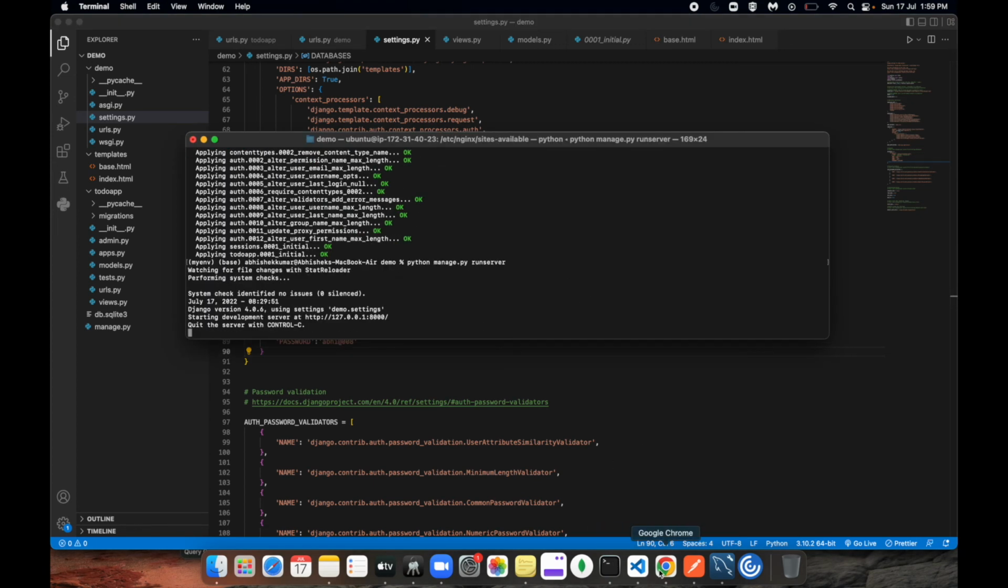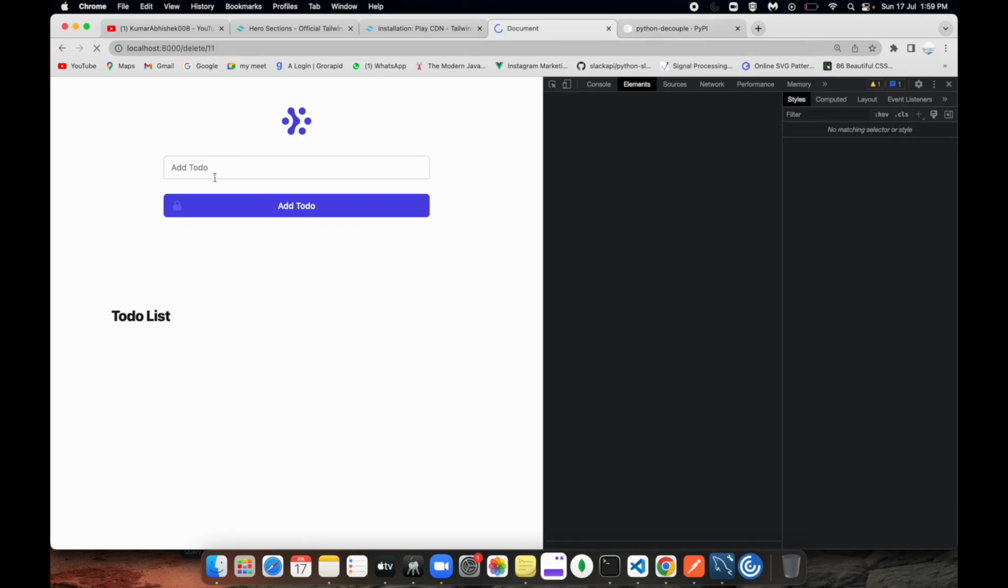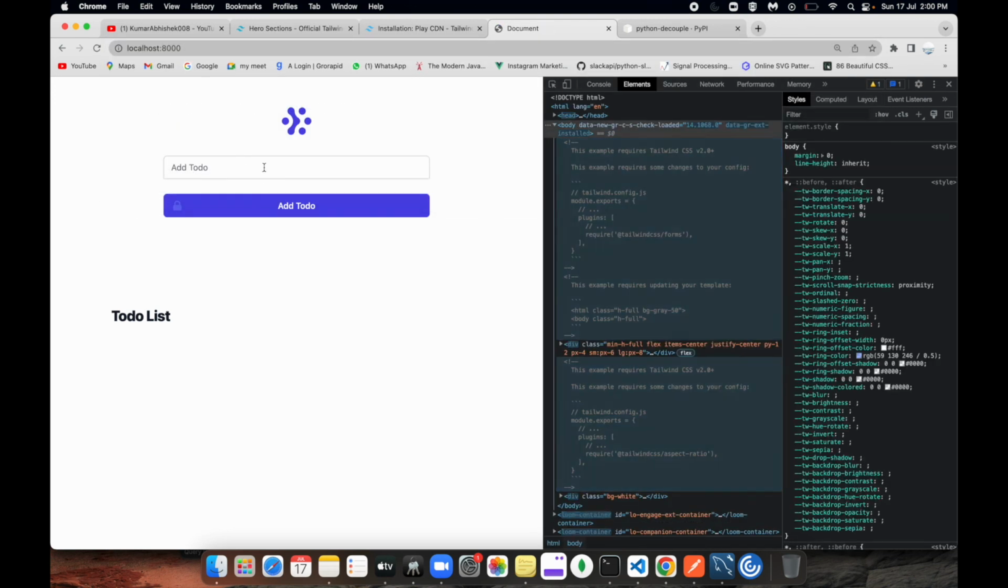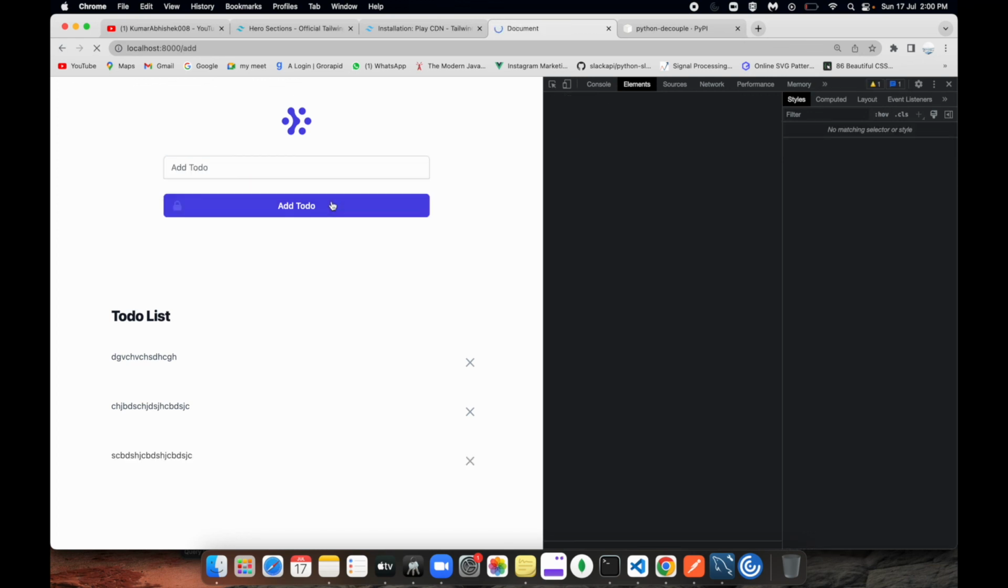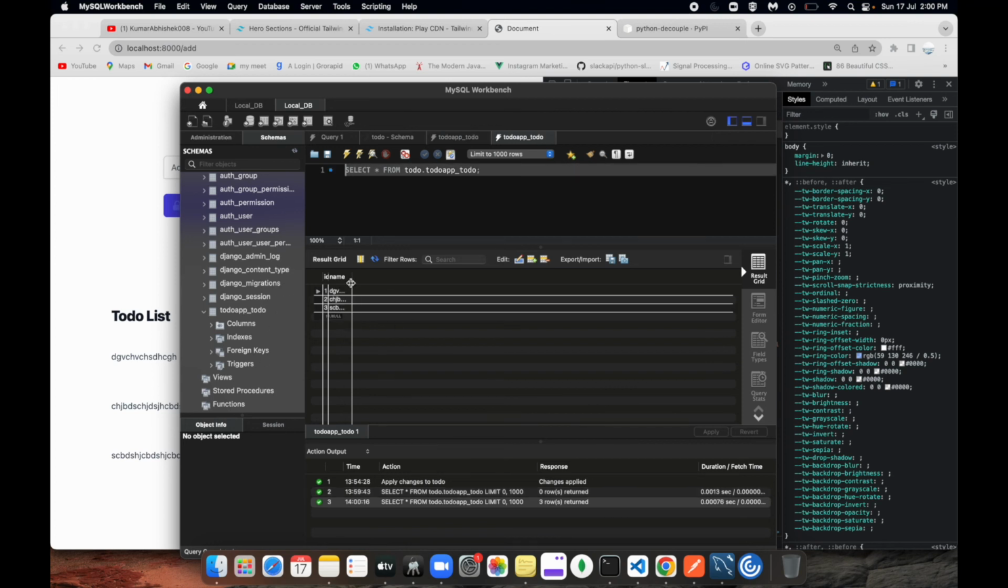So just start your server now. Okay, and just hit the routes document and just reload this page. Okay, so we don't have anything right now. Just go over here and add something. Okay, and again add something. Okay, and let's check the MySQL Workbench and just click on it, and if you see, we have some data. Okay, so we have ID and data as well.